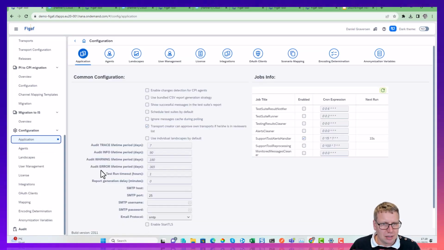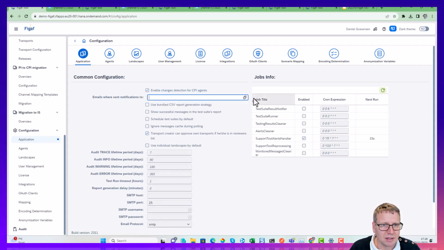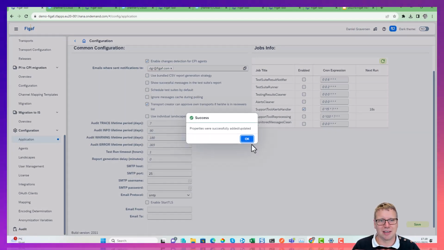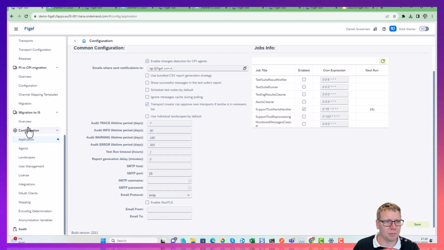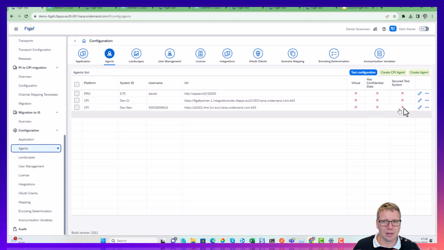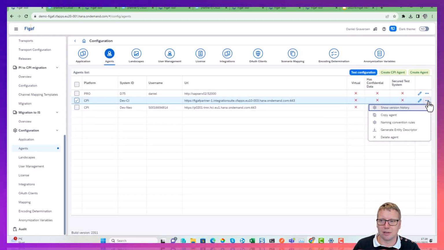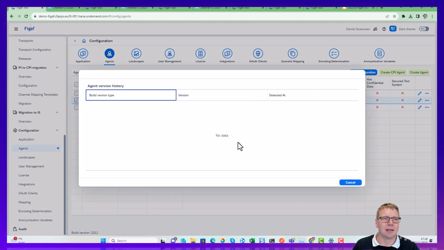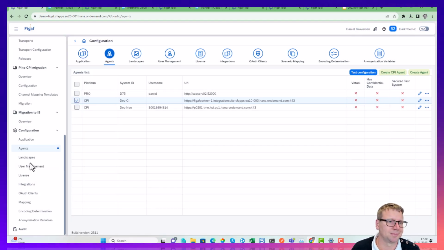Talking about alerts, there is also enable landscape detection. This is really a useful one. So here you can say, give Daniel an email. This will enable us to check. It will go into the CPI one. So if you go here to an agent, you can go in here and you can then see show version history. Every 6 hours or something like that, we'll check what the CPI versions are, and you will be able to get an email notification if the CPI version has changed.